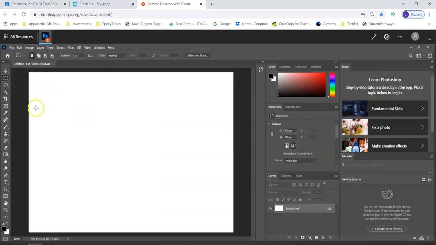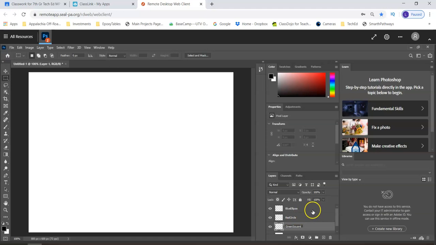All right. Next, I'm going to have you go down here. There's a garbage can. Don't click that. But right next to the garbage can, there is a little create a new layer button. You're going to create 3 of them. So I clicked it once, I clicked it twice, I clicked it a 3rd time. I'm going to double click where it says layer 3, and I'm going to call this a blue ellipse. I'm going to double click where it says layer 2, and I'm going to call this a red circle. I'm going to double click this, and I'm going to call it a green square.